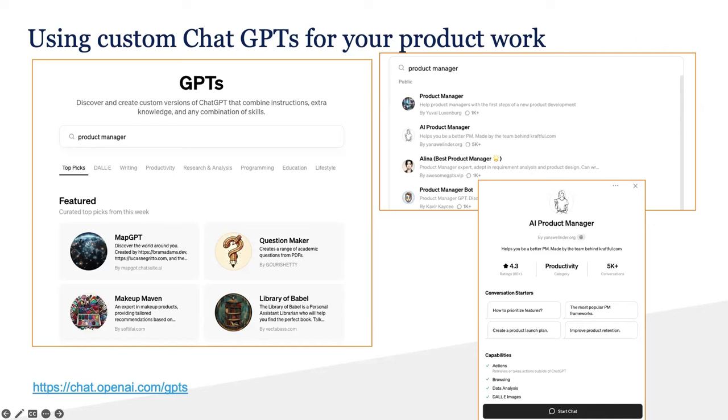So I went there and I said, hey, look, I'm just looking for product manager GPTs to help me with my daily tasks or research or whatever, right? So I searched for product manager. It comes up with a whole bunch of product manager GPTs. You can see here, the first one talks about helping product managers with the first steps of new product development. Then there is something called the AI product manager GPT. It helps you be a better PM, from craftful.com.